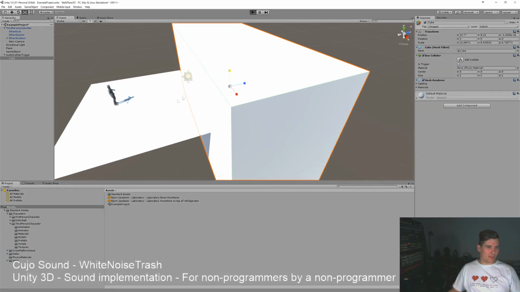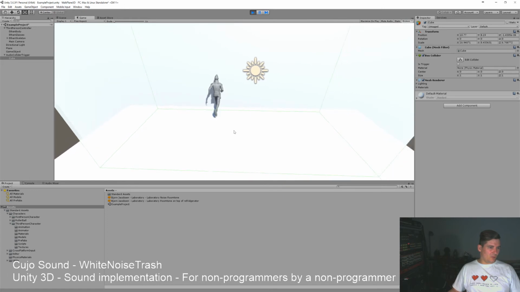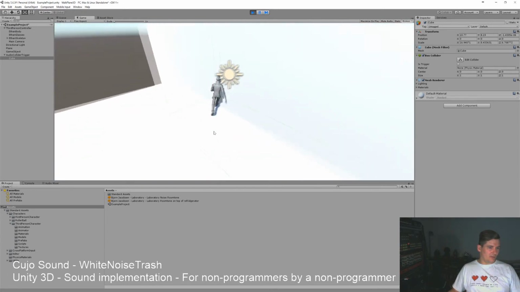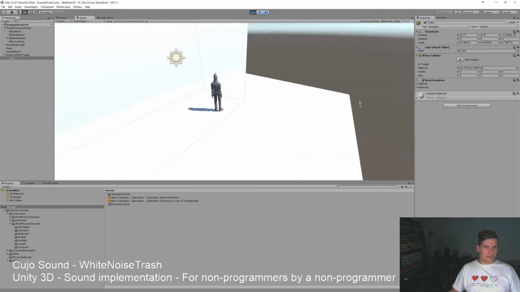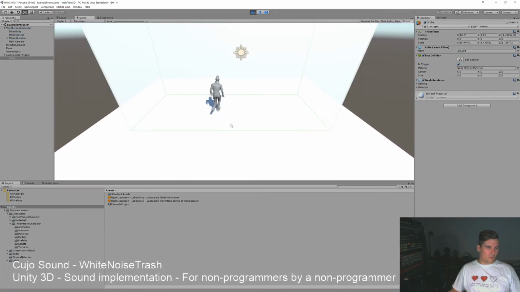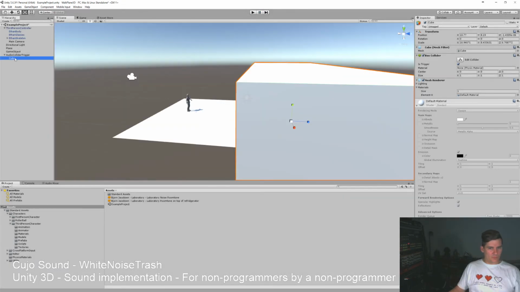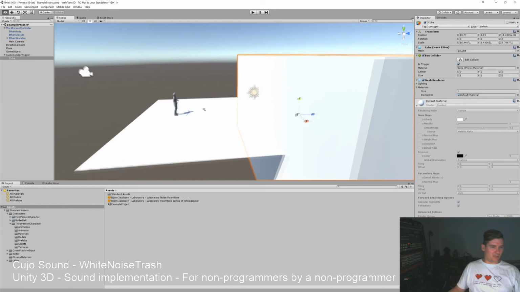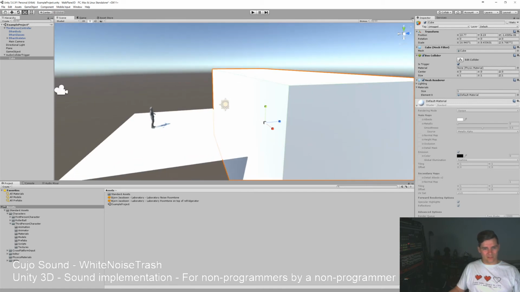So by that I mean if we walk into it, we can't walk through it. But if we set it to be a trigger, we can walk through it. So quickly, you can see that it's a big box that, once we've set it to trigger, you can go through it, but it's still white and we don't want that.